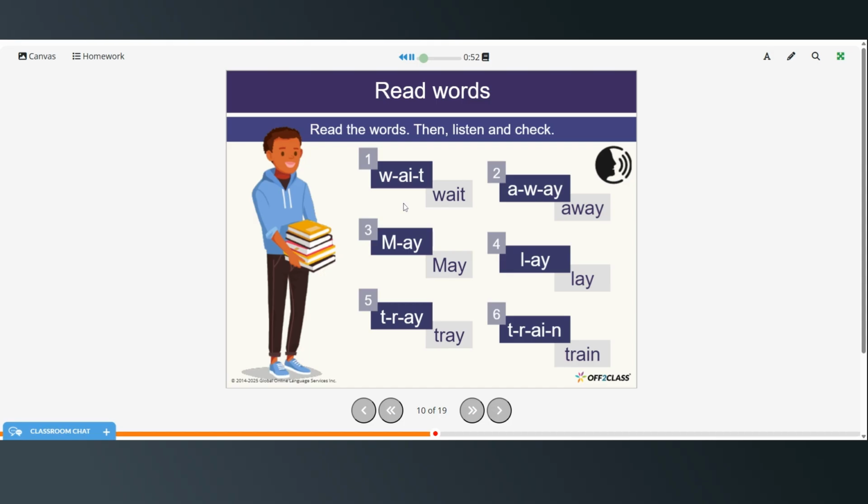W. A. T. Wait. W. A. Away. M. A. May. O. A. Lay. T. A. Tray. T. A. N. Train.